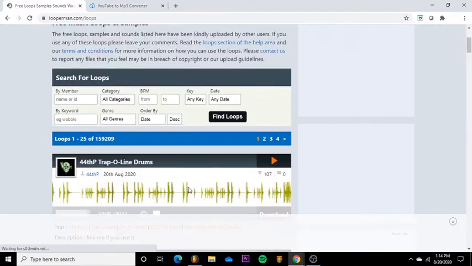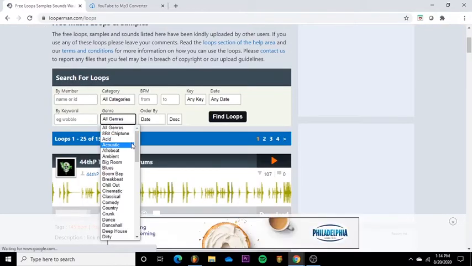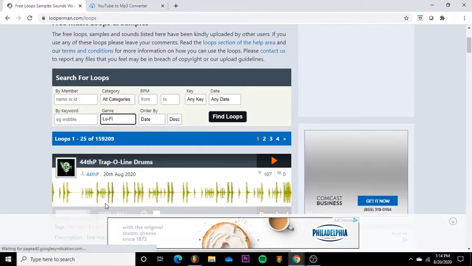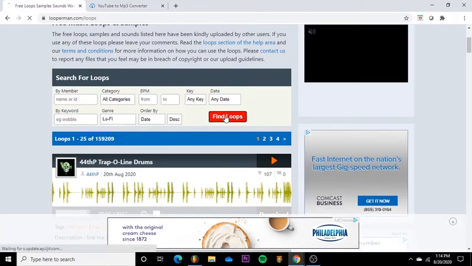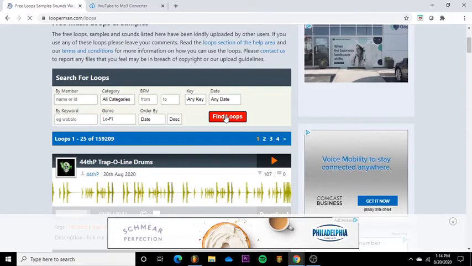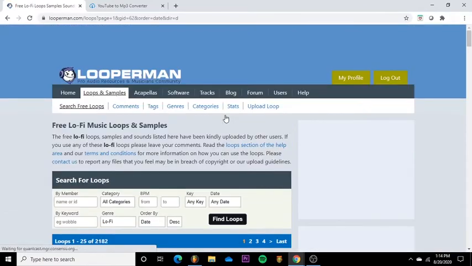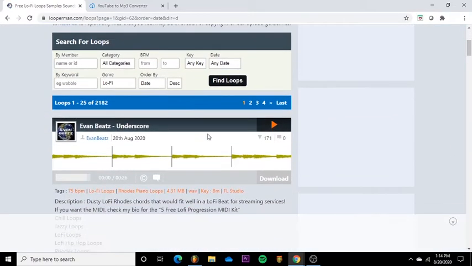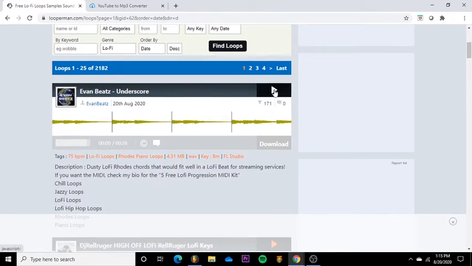People put their stuff on here, we're going to go down to lo-fi right here, and they say, go create, tell me what you create with it, come back to me after you make whatever you make. So we're just gonna go through here and see what sounds nice, see what sounds good, and we'll go from there.